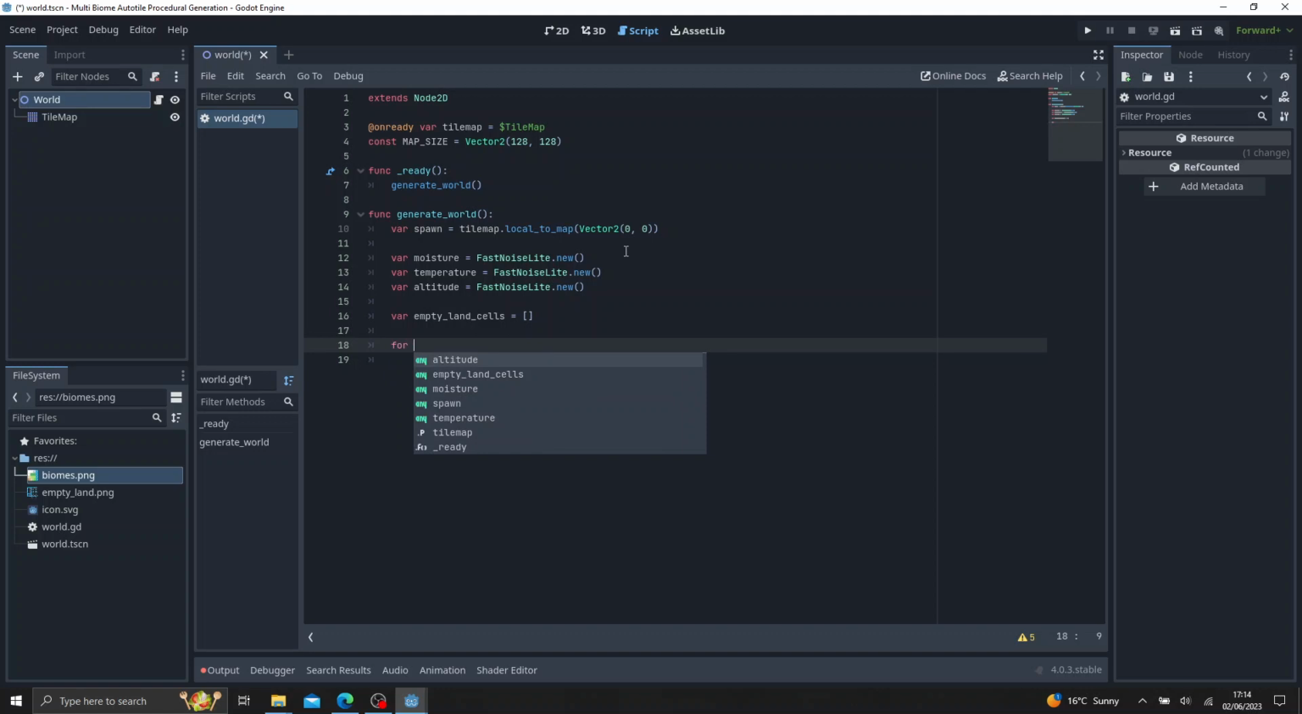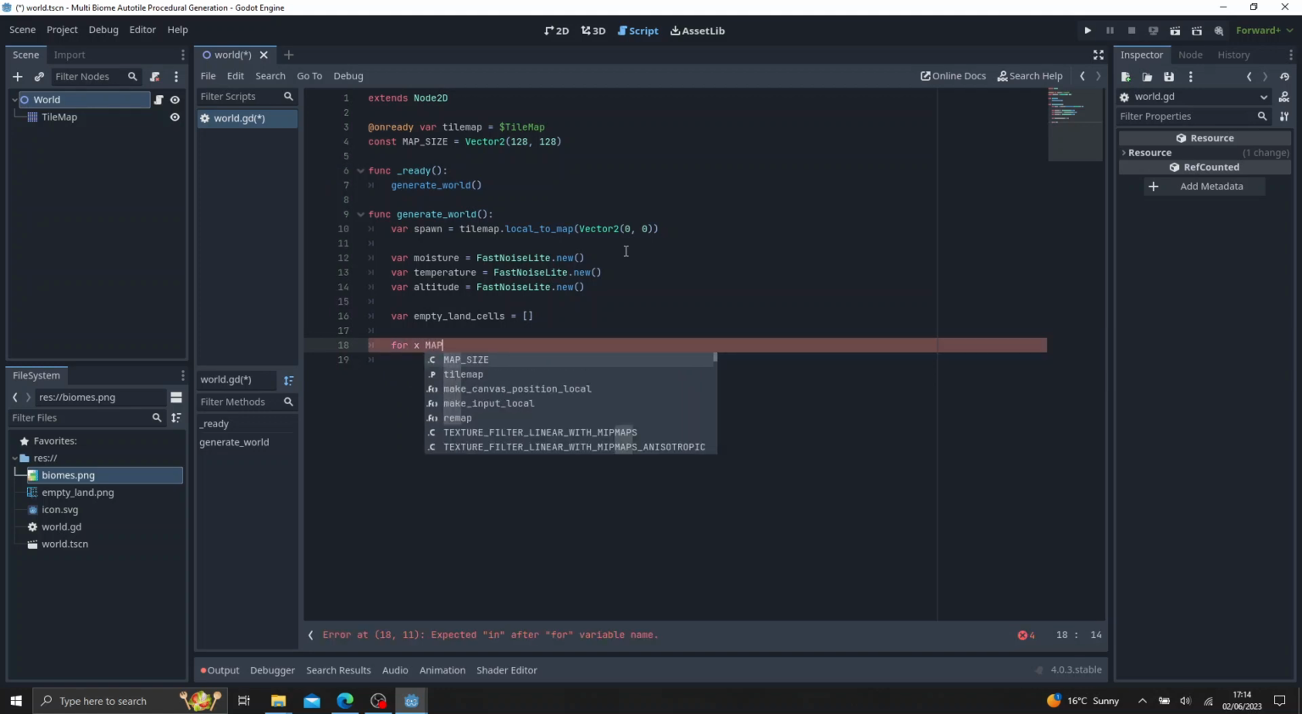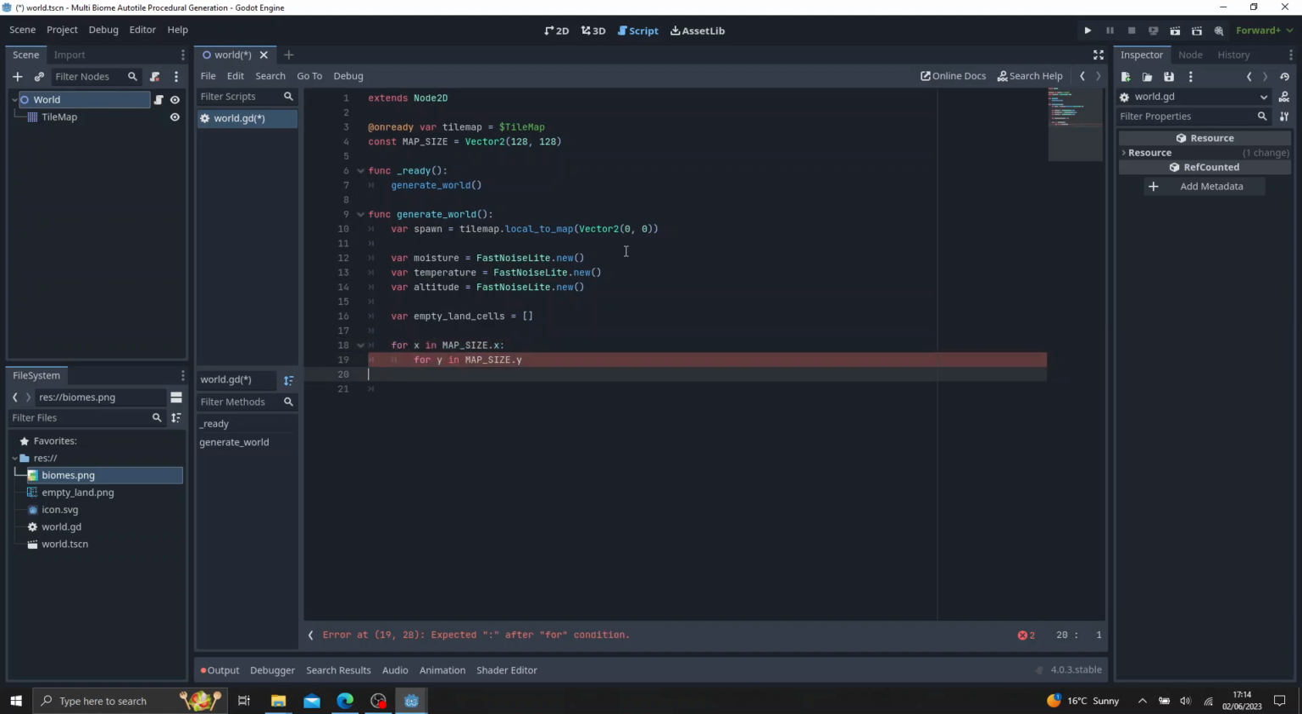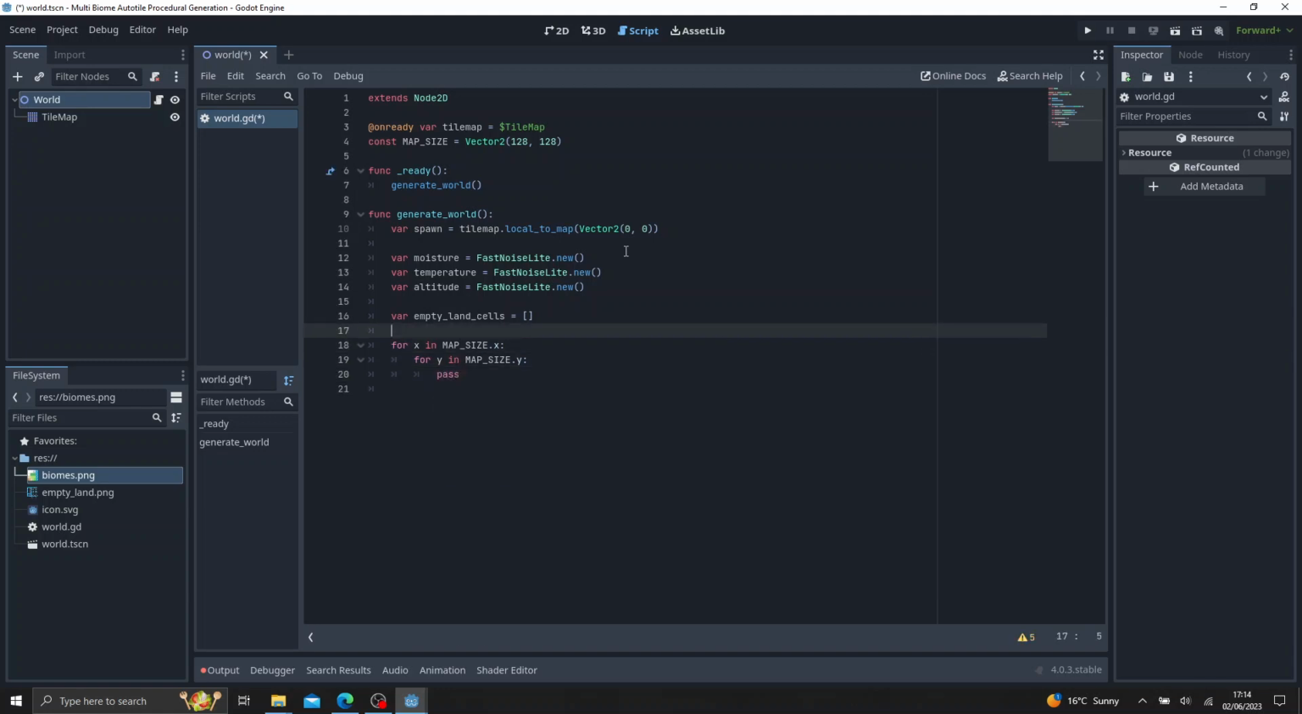So now if we look through our world, so for x in map_size.x, for y in map_size.y, put the type in here, and then we'll go ahead and start. Just before we do that, let's put pass here for now.